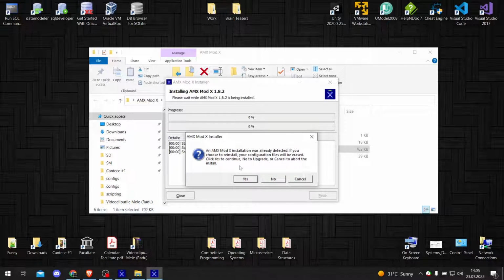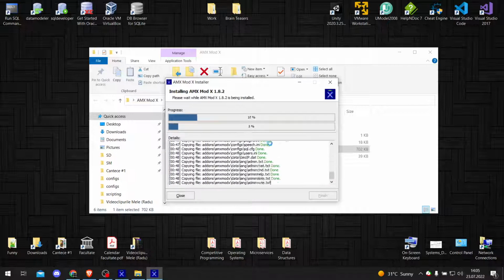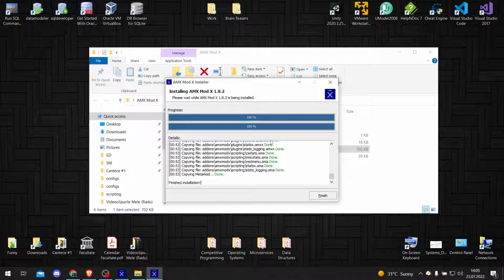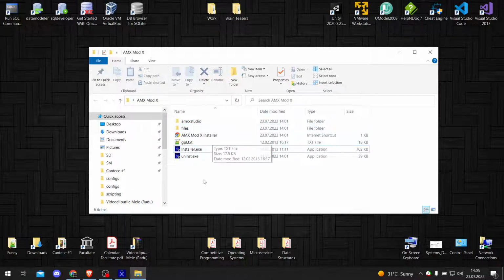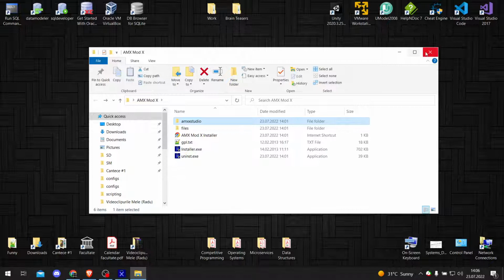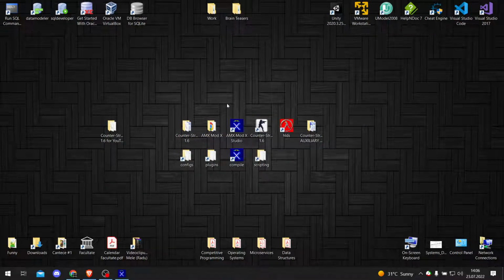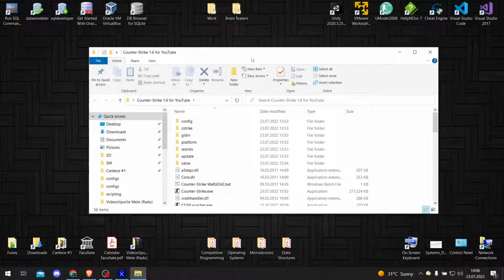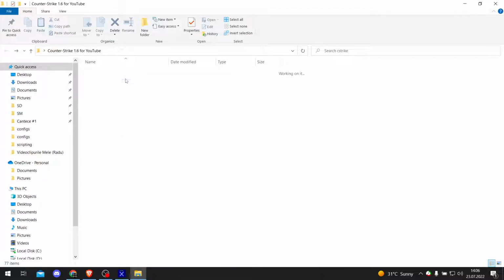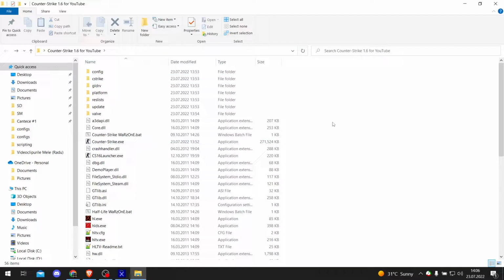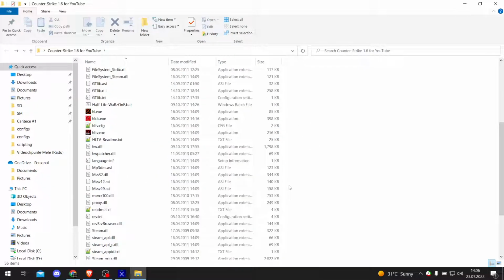So yeah, let me read. If you choose to reinstall, your configuration files will be erased. Yes, I want to continue. So everything is wiped and clean now. We started from zero right now. And after that we are going to click on finish. And right now we do have the AMX Mod X thing. And yeah, that's it pretty much. So what is important about the files you just installed? Well, in here you do have your Counter-Strike 1.6 server, but let's try something.